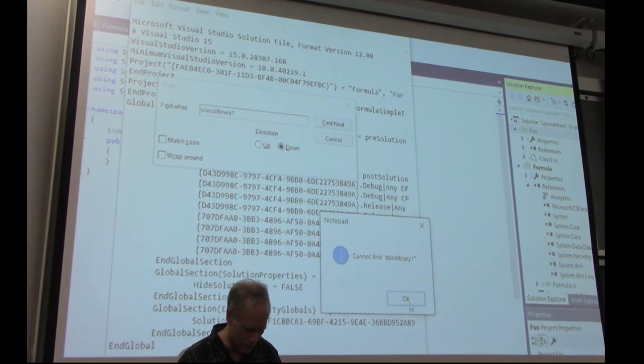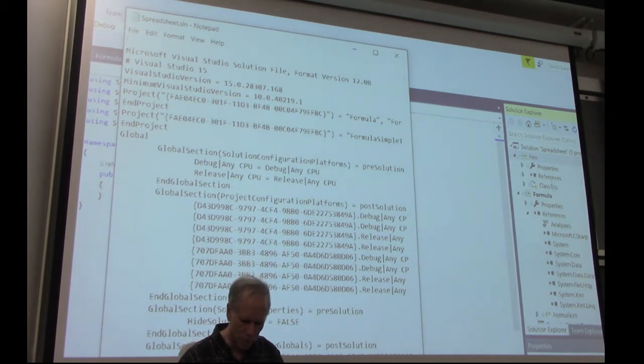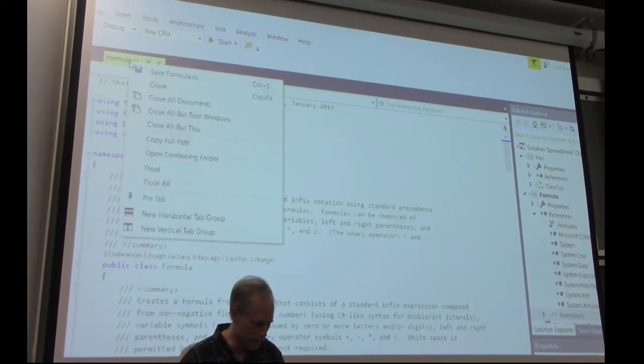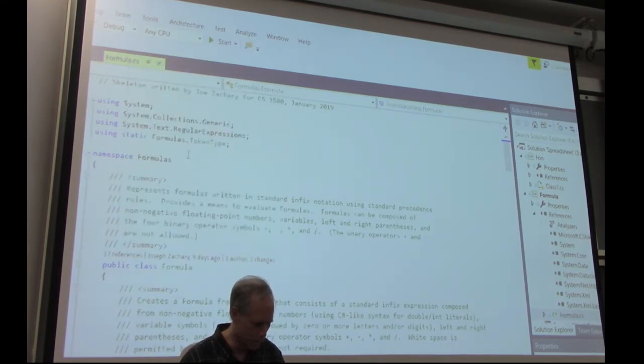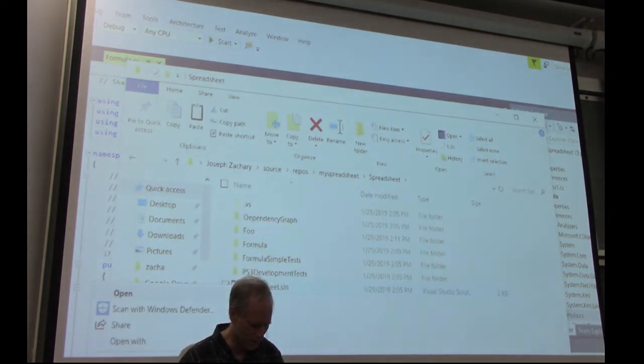I can't find it. How is that? I'm doing something wrong here. Let's make sure I got the right thing open. So here's that. I'm going to open the containing folder. I am going to move up to spreadsheet. I'm going to open up this.